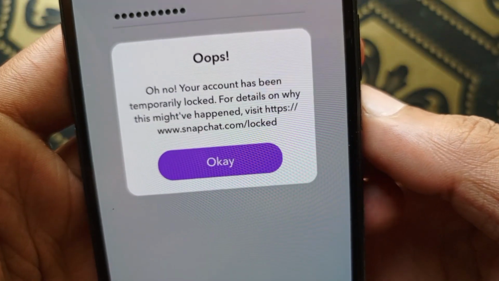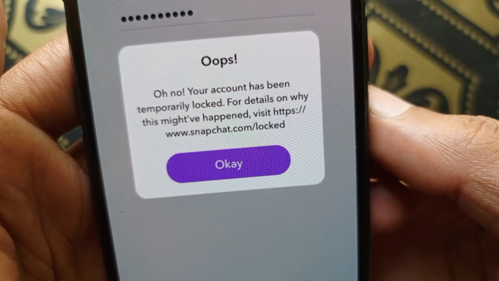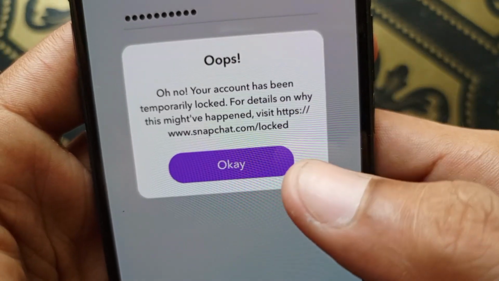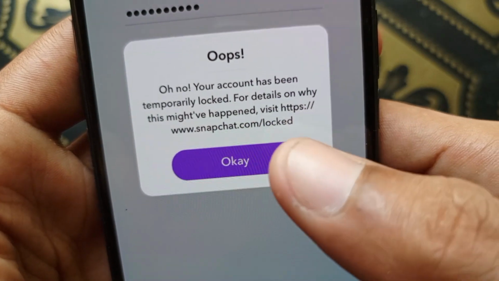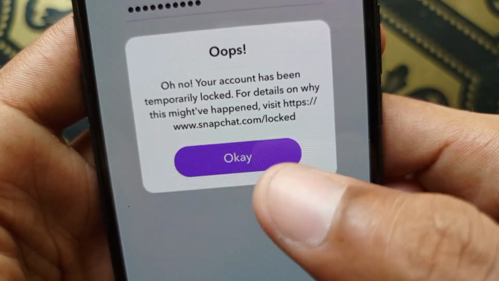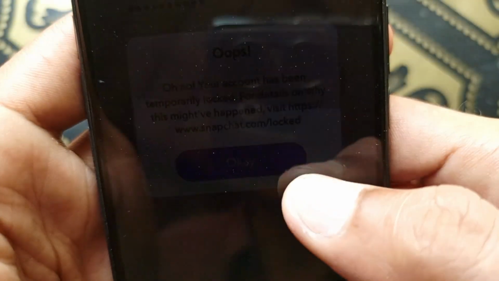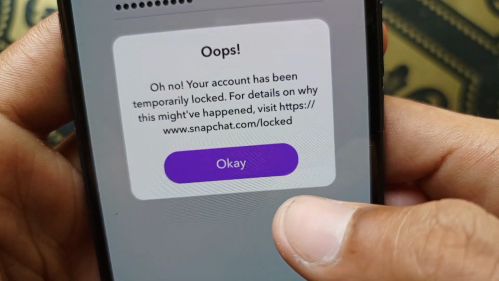In this video, I'll help you fix a Snapchat device ban. So guys, if you want to log in to your Snapchat account on your mobile phone, Android or iPhone, and you're facing this type of issue, your account is temporarily locked and your device is banned, so you can't use this account on this device. So guys, how can you fix it? Let's start without wasting any time.